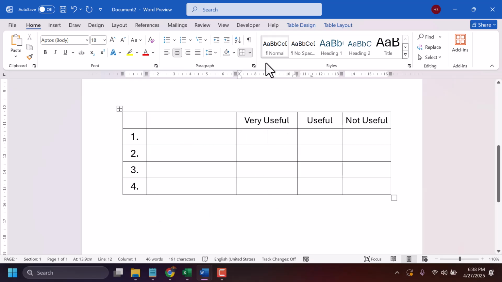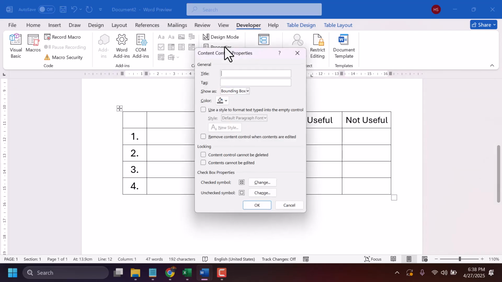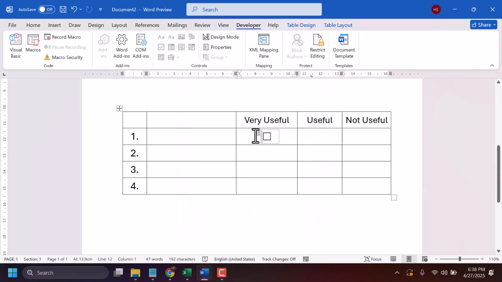Now here enable the developer tab and select this checkbox, properties, change, and here select Wingdings 2 and select the checkbox. Click on OK. Select it, Control C and Control V.